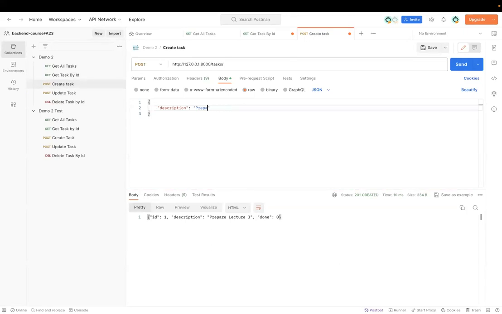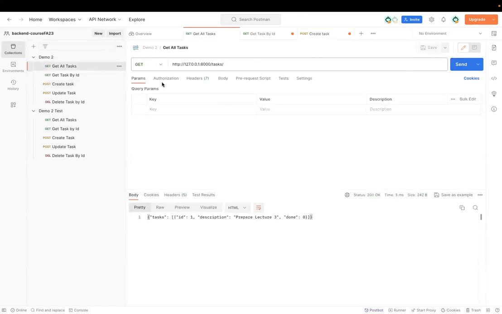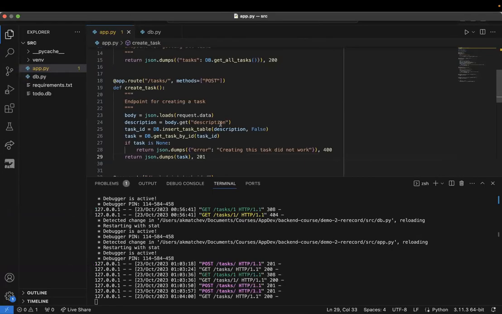So I have algo homework due Wednesday, so do algo homework. And then I'm going to exercise tomorrow, so we're going to put that in. Okay. So then again, get all tasks. We send this in, and we see that we have 3 tasks in our database. So let's say that I finish preparing lecture 3, and I want to update the status of this task.